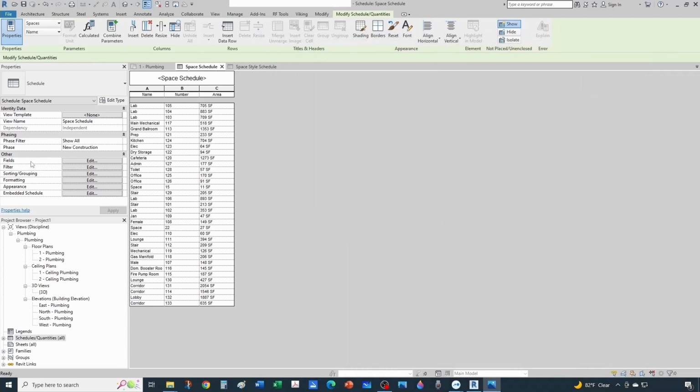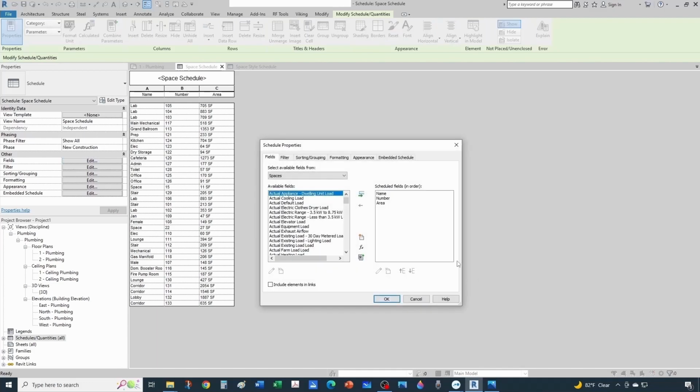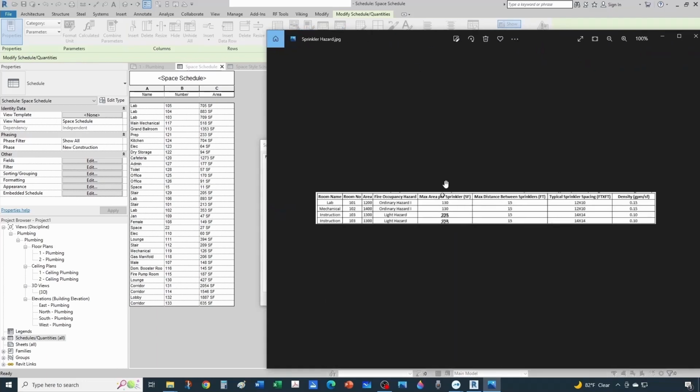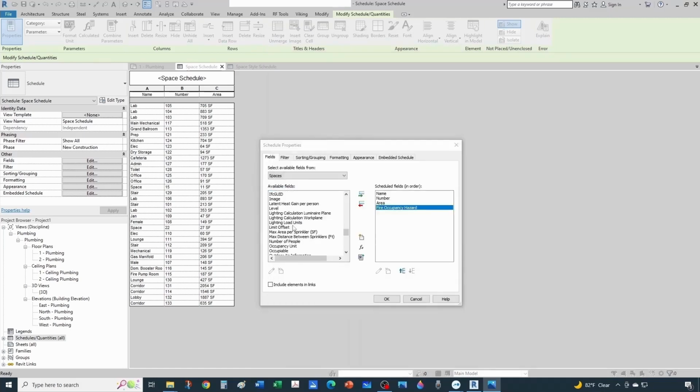So you would come here to fields. Let's add now, how do we call it? I think we call it fire occupancy hazard. Yeah, here it is, fire occupancy hazard. So you bring it in here, right? And now we can add the other parameters as well. Maximum area per sprinkler, maximum distance between sprinklers. So let's go ahead and bring that in.